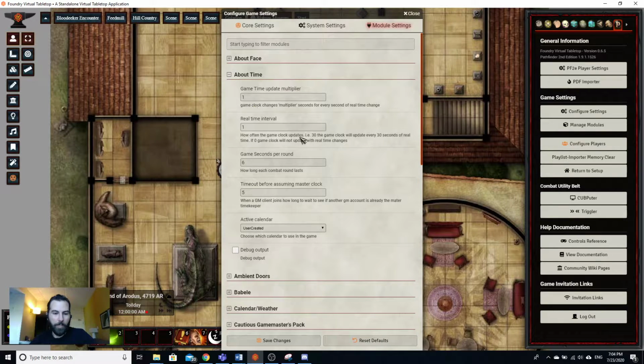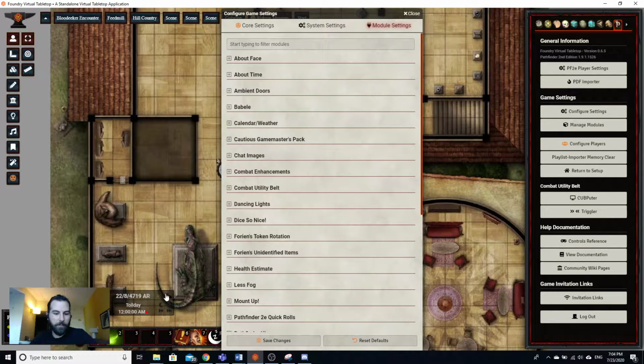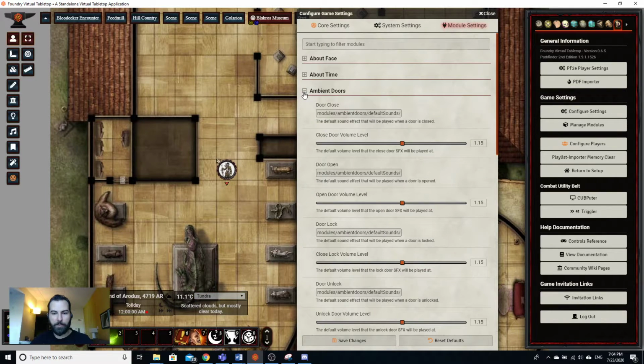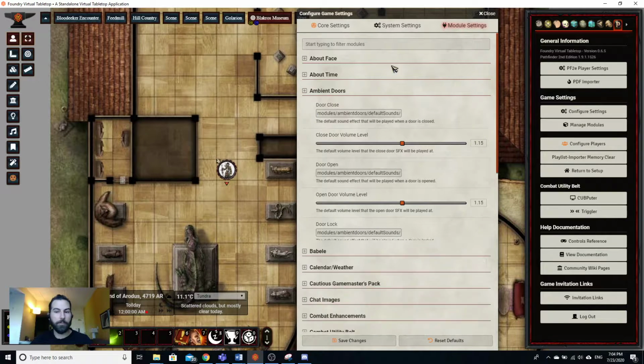So, you can create your own calendar. You can set what kind of environment this is. For example, this is a tundra. You can make it polar and such, and then the random weathers will be according to that. Ambient doors, that's the one that makes the sound when I open and close the door. Also, locked doors. I didn't mention locked doors.